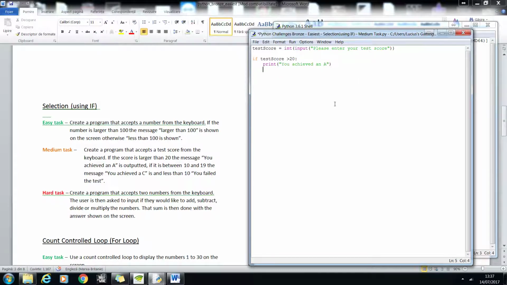Then if you look, it asks if it is between 10 and 19, the message you achieved a C is output, and less than 10 you failed the test. So this is the bit which is different from the last tutorial. The elif function, this function here, basically allows us to have two if statements in one thing for one variable. That's pretty much all it does.